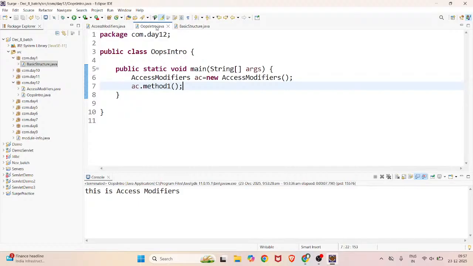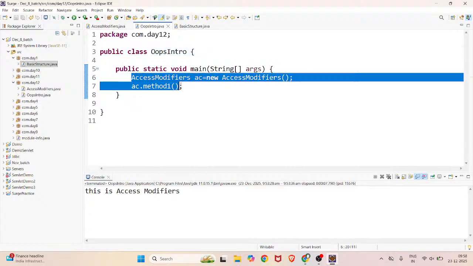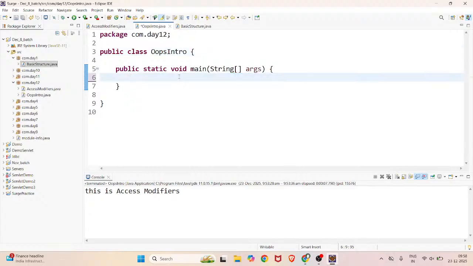We call it a paradigm. A paradigm is nothing but one way of how to do a program. Normally your Java follows OOPS only. Why? Because everything you write, you write under the class only. Okay. First, you have to understand some terminology.